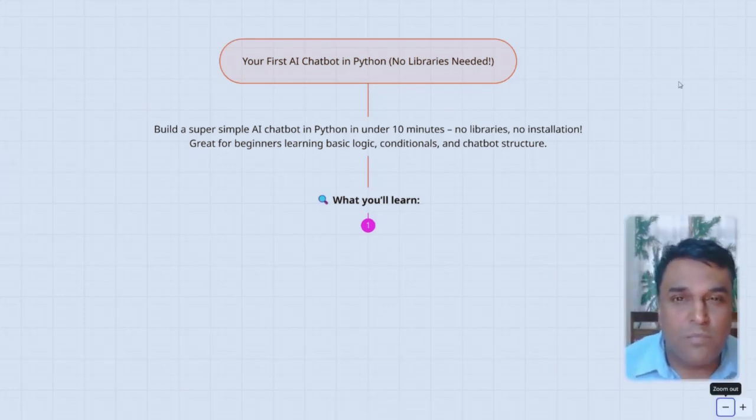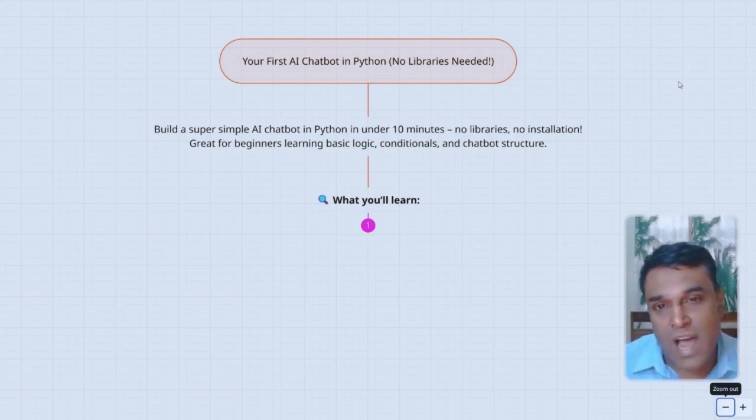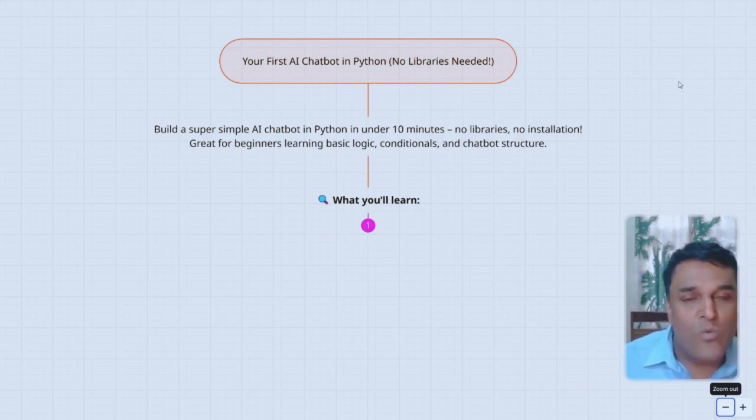So, the first program that we are going to learn today is how to build a chatbot within around 10 minutes. Okay, so we are going to develop a Python program, a very small program. But this program will give you the foundation about the chatbot, what is a chatbot and how exactly it works. And using the Python code, how we can develop our own chatbot.